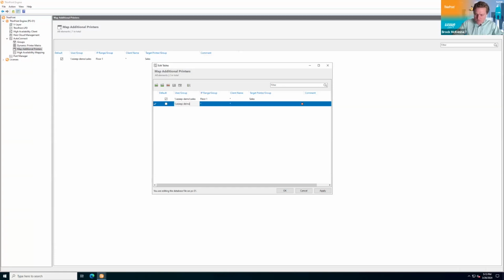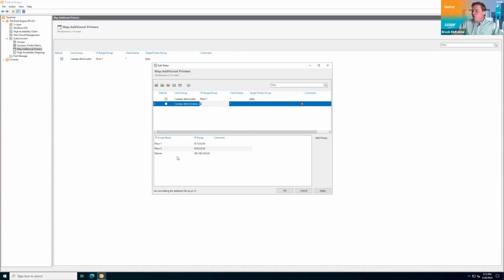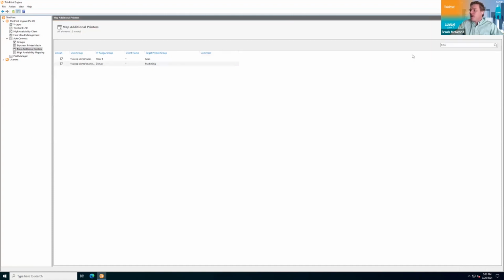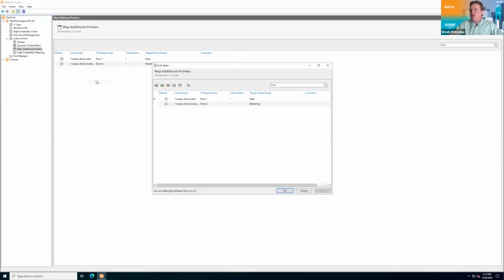So anybody that's connecting from marketing, and then connecting from the Denver office, will get the group of marketing printers. And then here I need to publish, because this is writing to a SQLite database file. So any changes there need to be made so that when the user logs in, it'll check against that file and then know the correct rules. So this allows you to onboard new printers or users rather easily.